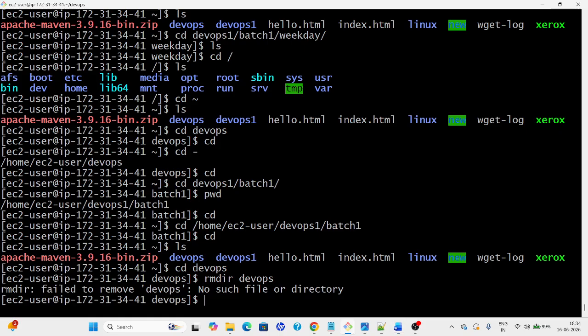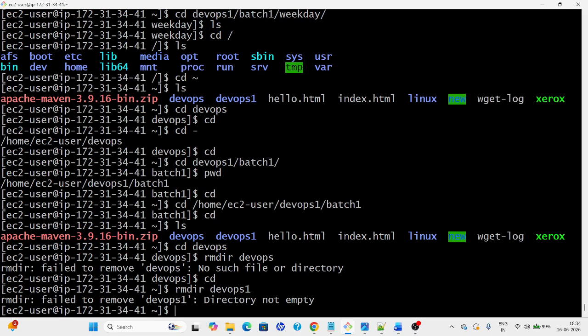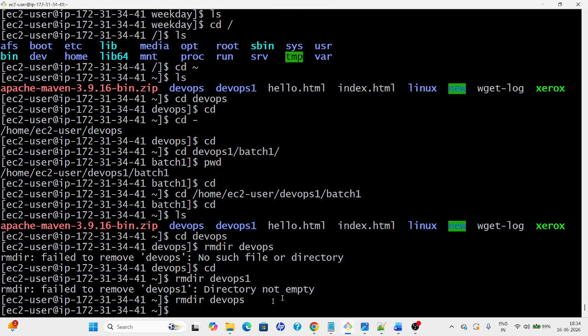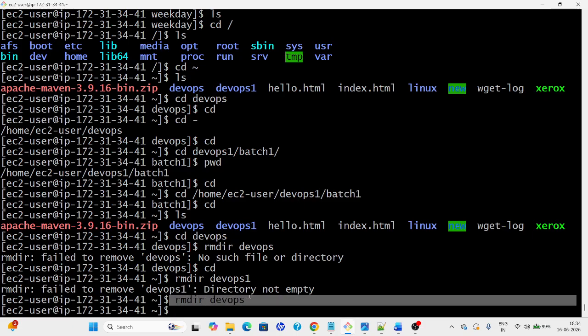Now I am going to delete one directory, rmdir DevOps1. It's not going to delete. It will throw an error, failed to remove, directory is not empty, because in this DevOps1 I have other directories. That's why I'm unable to delete. If I use the same command on a different directory, then I can delete it. See, rmdir, it is deleted.